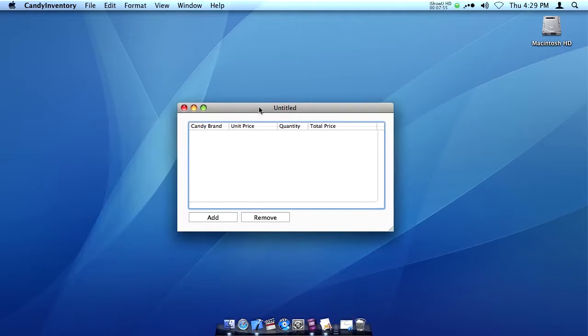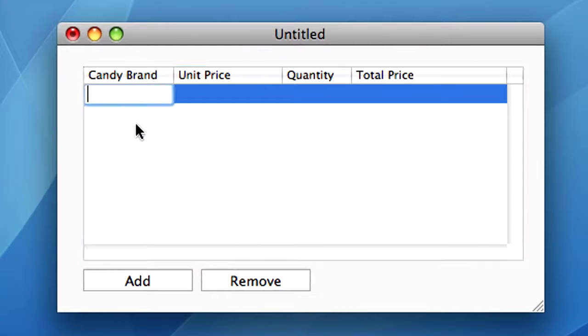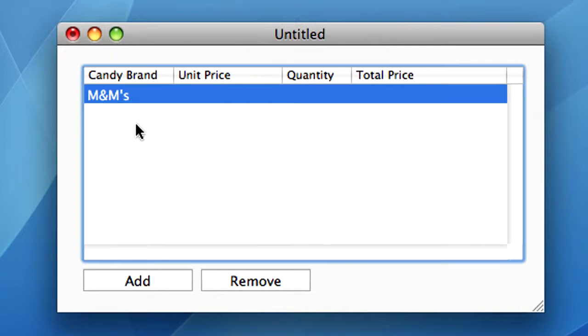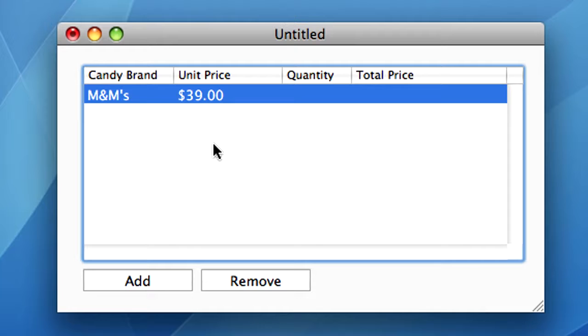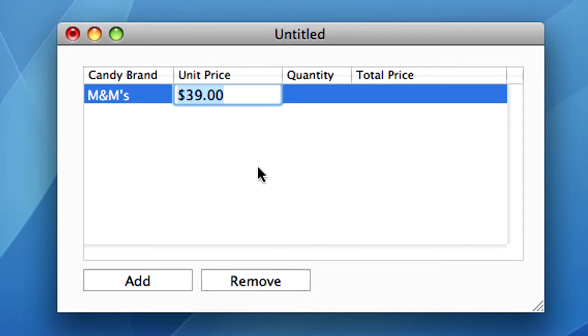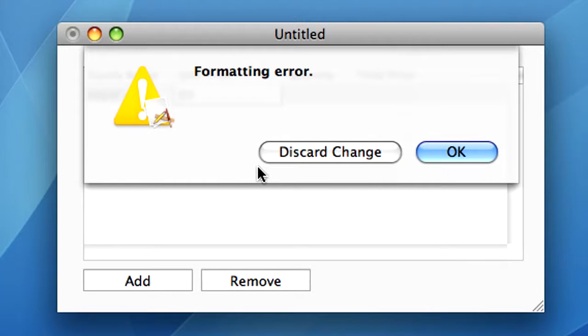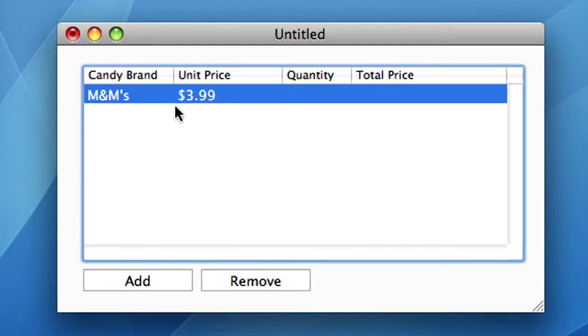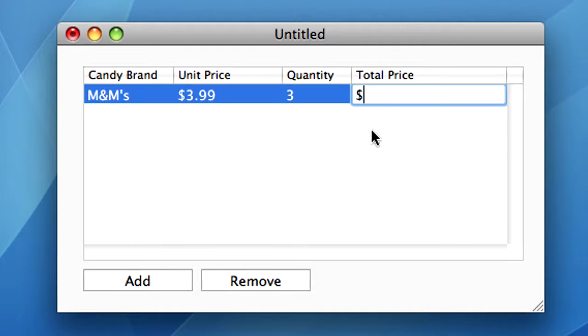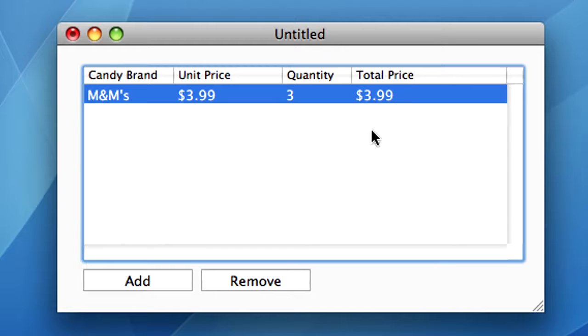We'll minimize that. So if you add one, set your brand name, your candy name, to like M&M's. Unit price will be $39. Really expensive M&M's. And you'll notice that if you try to put in a value that's not a currency, like 89, it'll tell you it's a formatting error. You can either hit OK and enter another one, or discard change and enter another one. So it'll know if you haven't entered an actual currency. Our quantity, 3, and total price. We'll set this programmatically later, but for now you can set it to whatever you want.